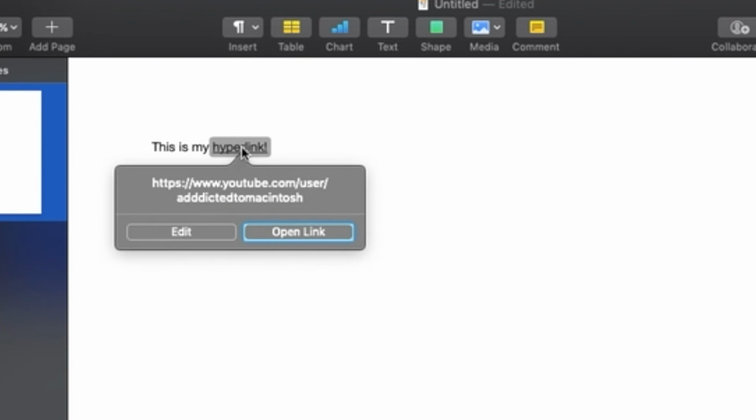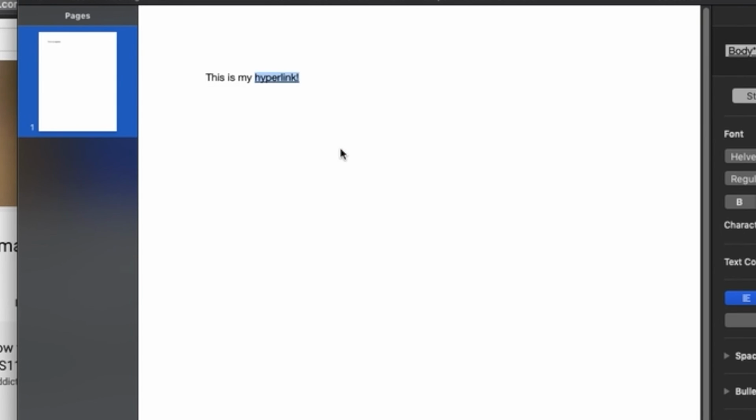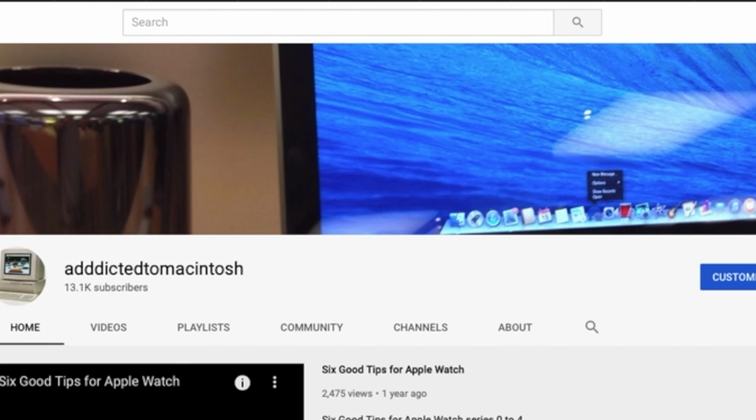Now, to make the hyperlink work, click on the word that is linked to the web page and click on the Open Link button. It's that simple.